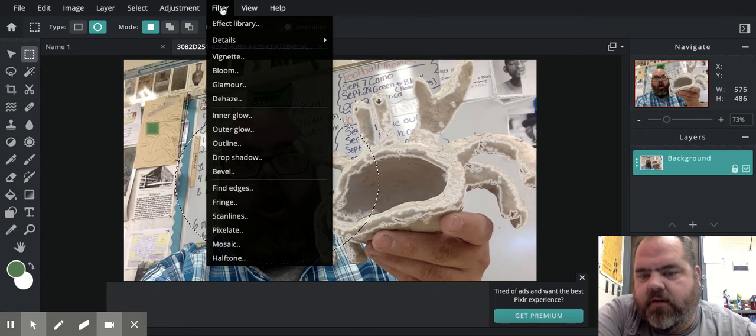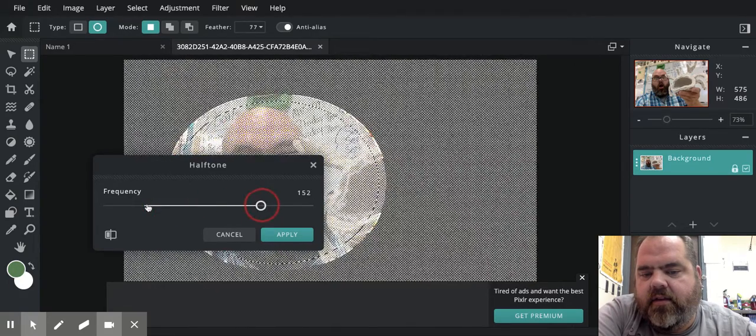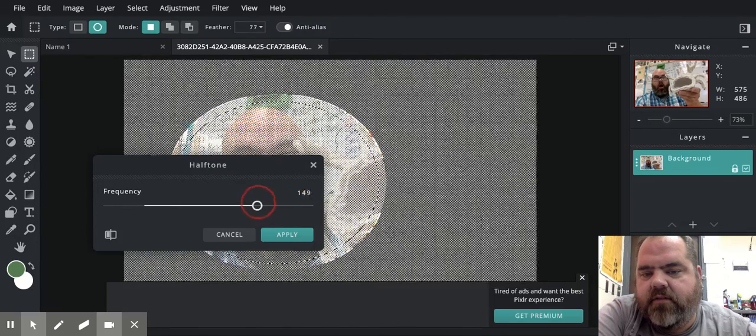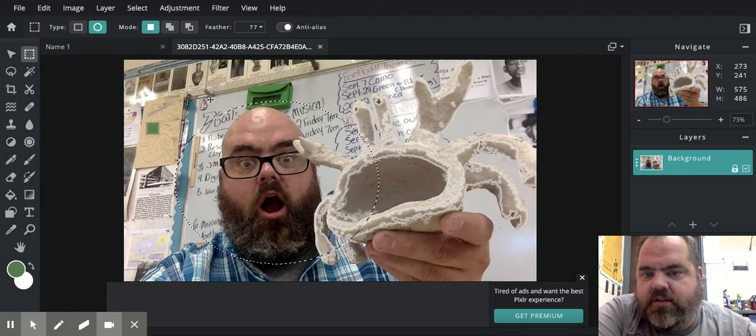Okay, so we go to filter, and then I can do any of these things here. A halftone, that'll be like a newspaper. It'll make it into a halftone. Boom. All the little dots. See how that works? Didn't do what I selected, but hey, at least you know how it's working.